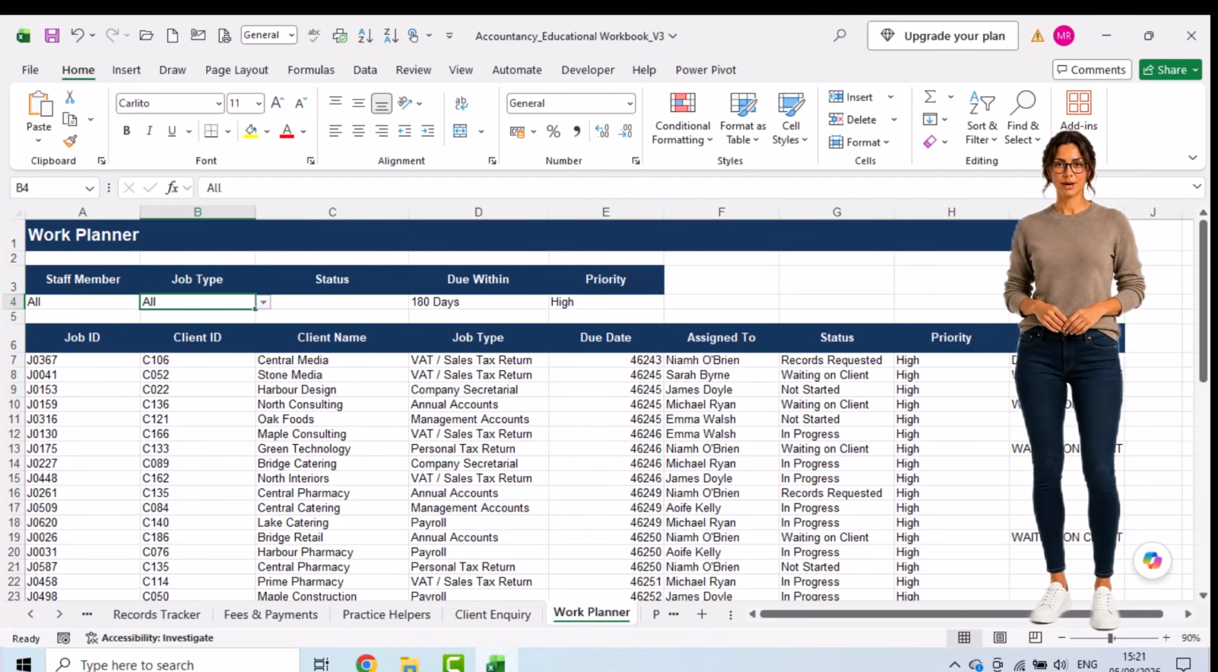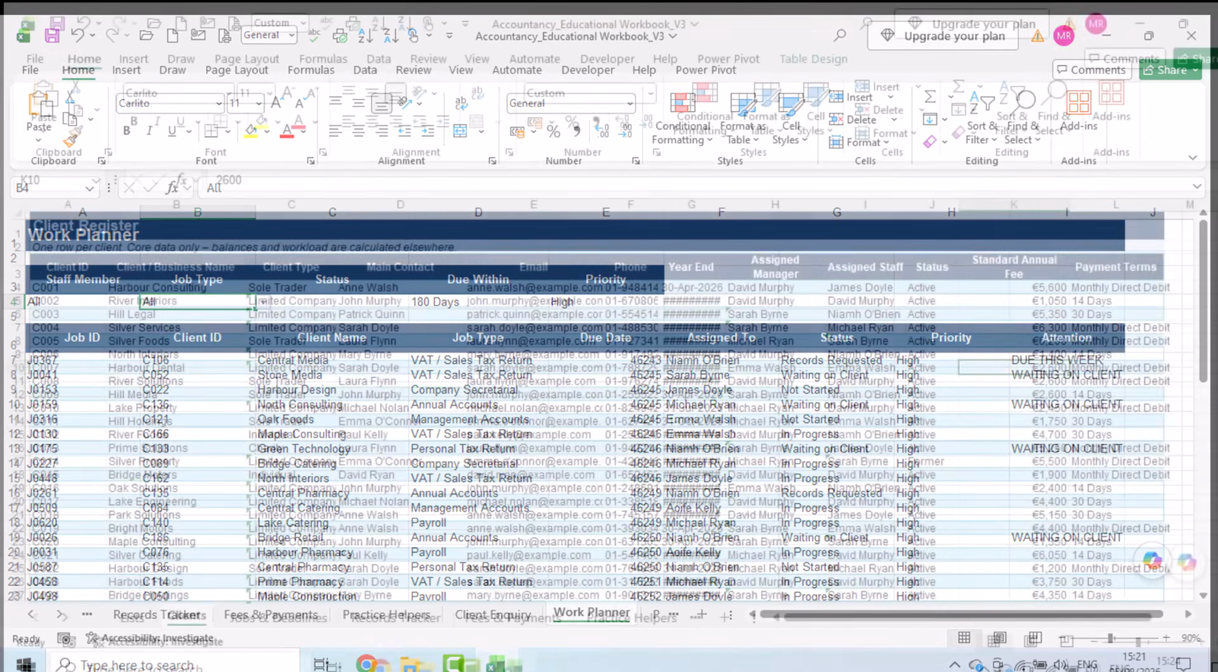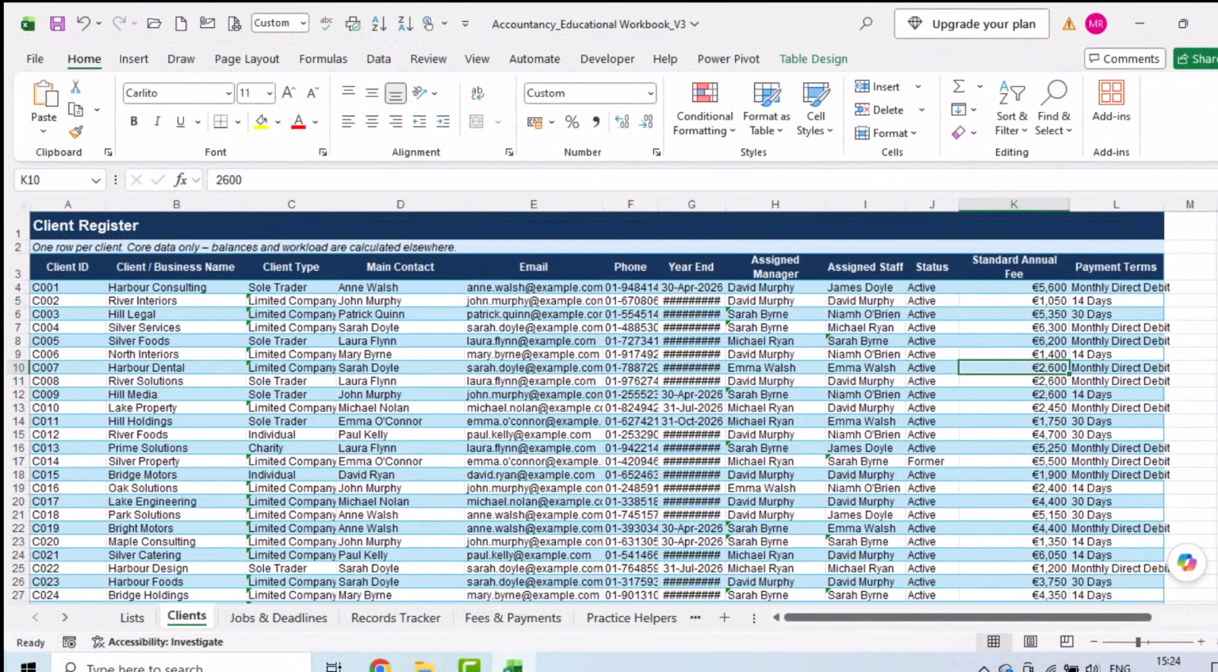That's an important spreadsheet design principle. Start with the underlying business process, not with the formulas. Let's begin with the clients worksheet. This is our master list of clients. This sample educational workbook has approximately 200 clients.